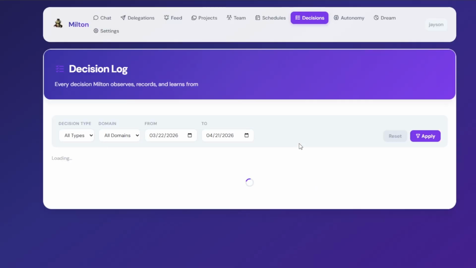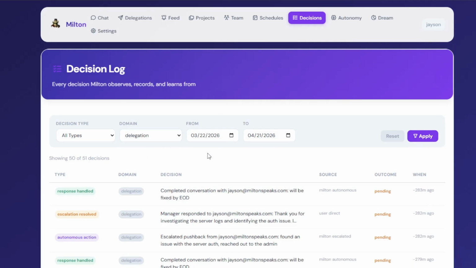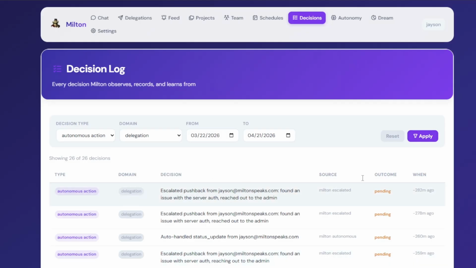So now we get into some of the more meat and potatoes parts of Milton. So this is the decision log, and this is really more for research and just basic logging. And here you can see some of the things we just did, like the loop with the server logs, and you can see response handle. He kicked off that escalation. And there's a little bit of searching we can do here. We can do some filters, and we can just say delegations in this case. We can look at autonomous actions, and so forth.